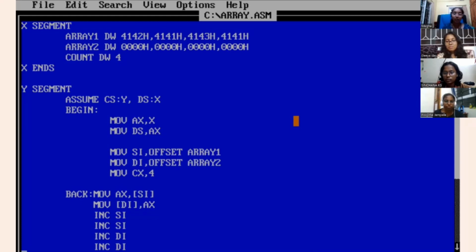So we assume Y as the code segment and X as the data segment. We'll start the code with the command begin. Now first we will move the elements of X, that is nothing but array 1, to AX. AX is a register. And then we will move the elements of AX to DS. DS is again the data segment.